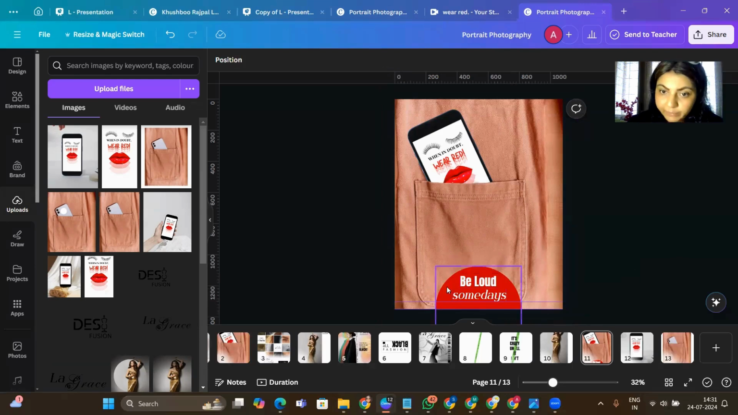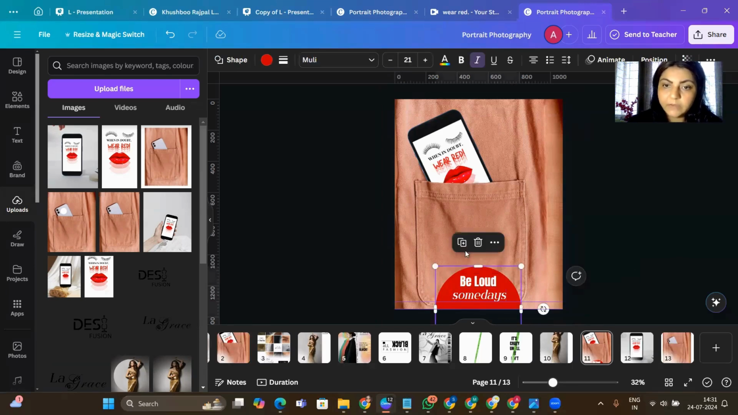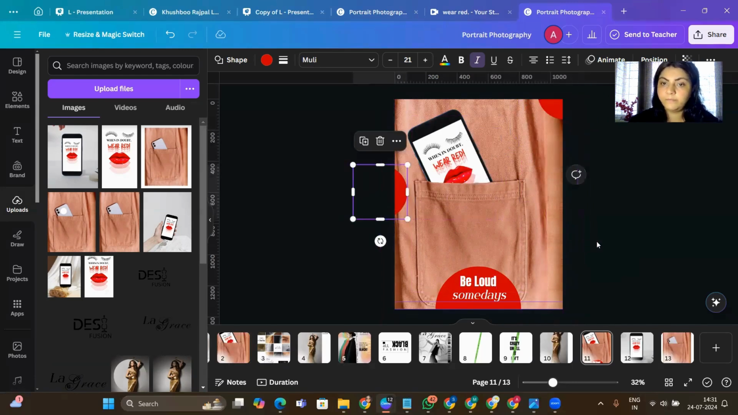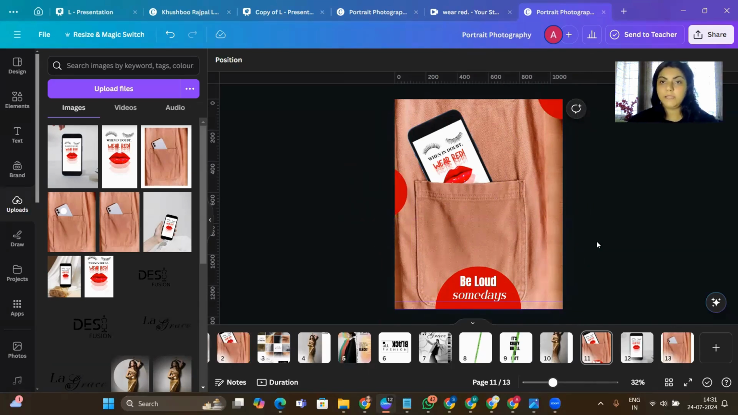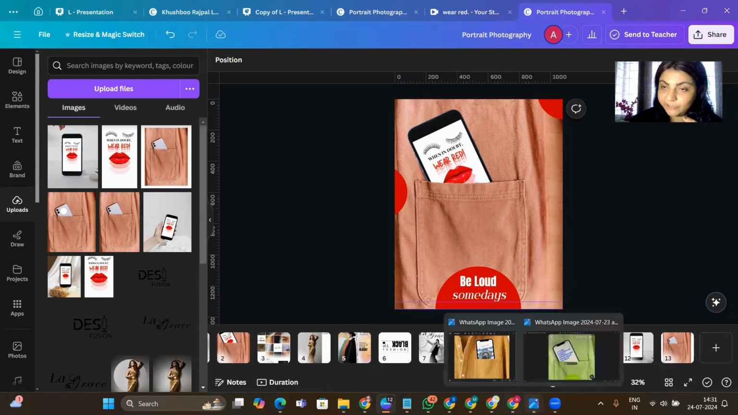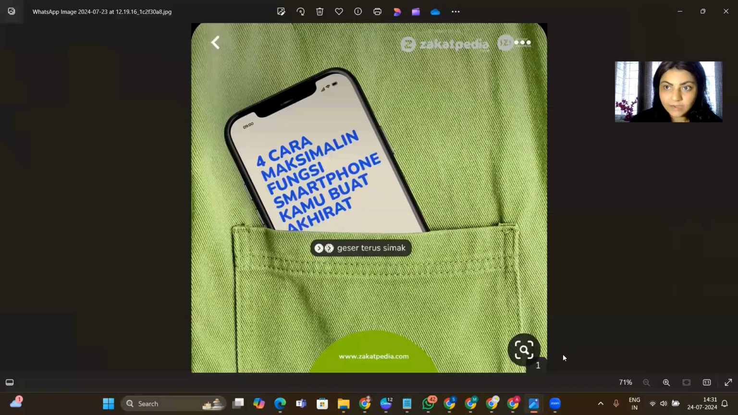And your creative is ready. I believe in repeating the element at least once so that it creates an illusion. Repeat it one more time. That's it. Your creative is ready. This is how you use this technique and create your inspiration for today, which was this.